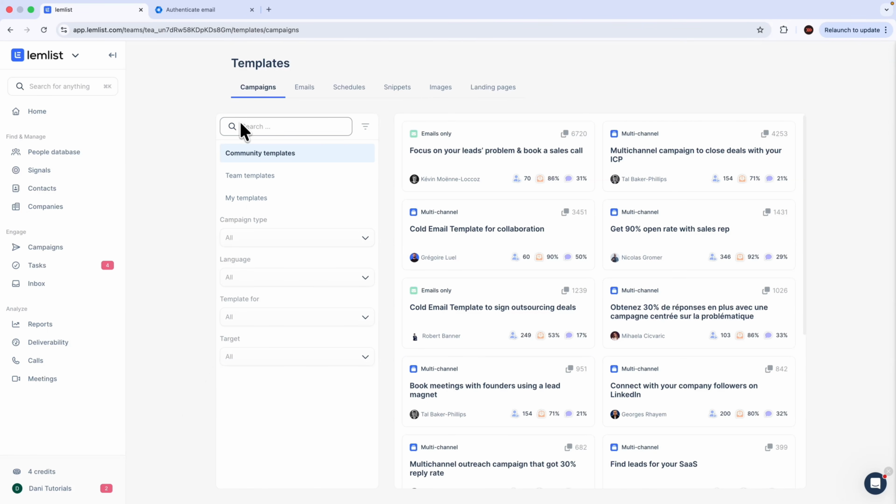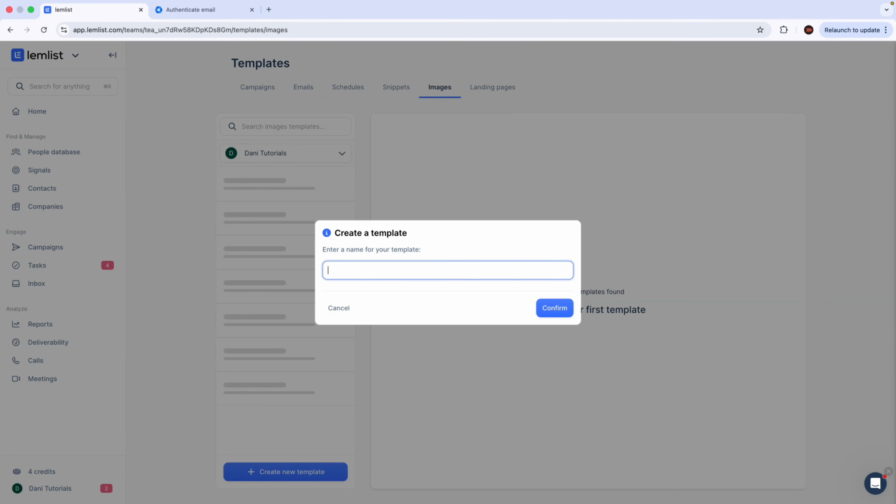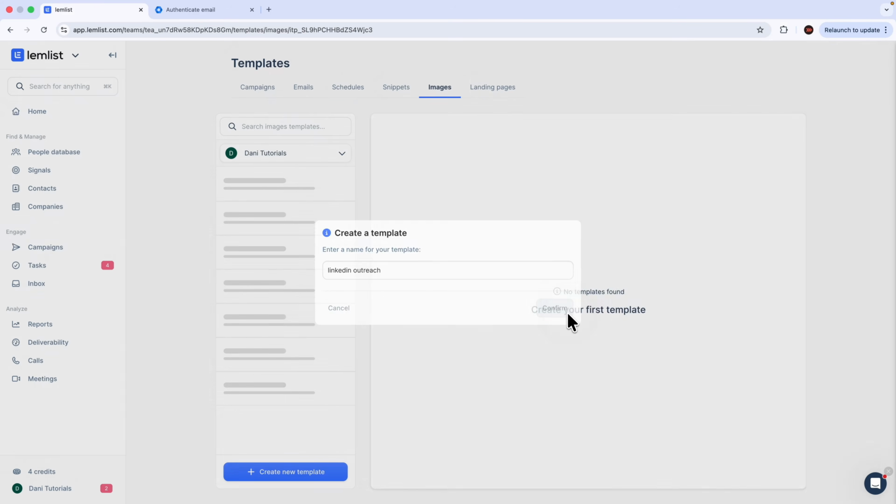You can see the templates for actual campaigns, but you can also create your own templates for not just emails, but also schedules, snippets, images, and landing pages. So the one that's most interesting here in my opinion is images. If you click create new template, you can go and give it a name like LinkedIn Outreach and click confirm.